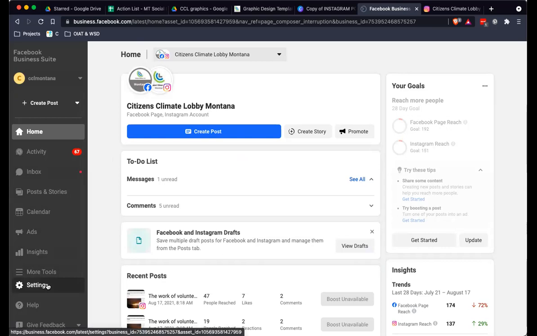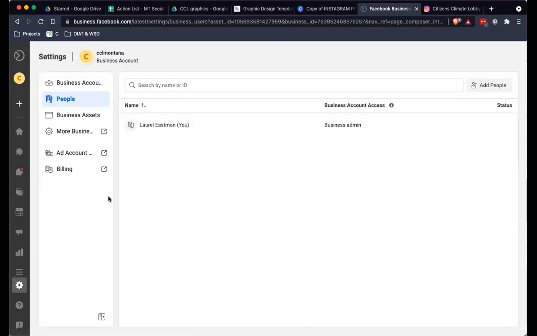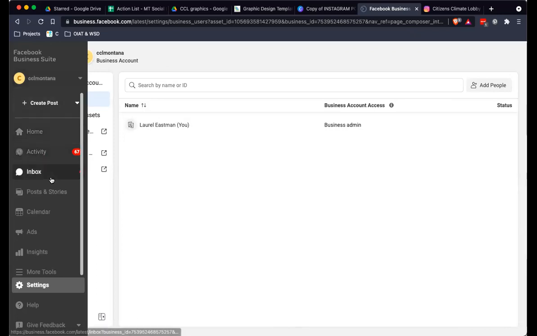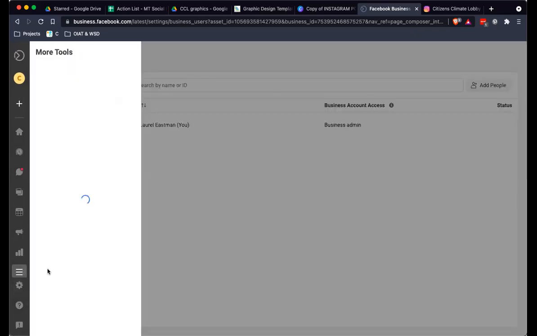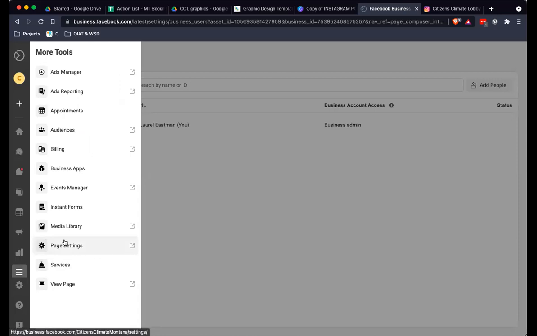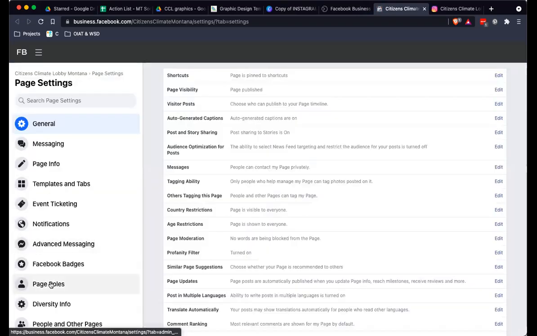Then I have to go to settings and give you a page role, I think. Let's see here. Home, activity, inbox, posts and stories. I'm not super fluent in pages management. Here we go. Do you see audiences, billing, page settings, perhaps? I think that's probably where we're going to find what we're looking for, page roles. Here we go, page roles.